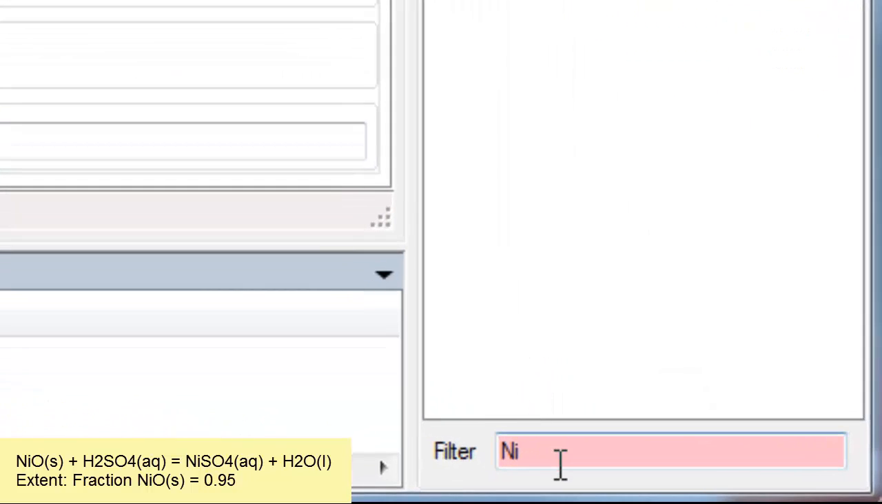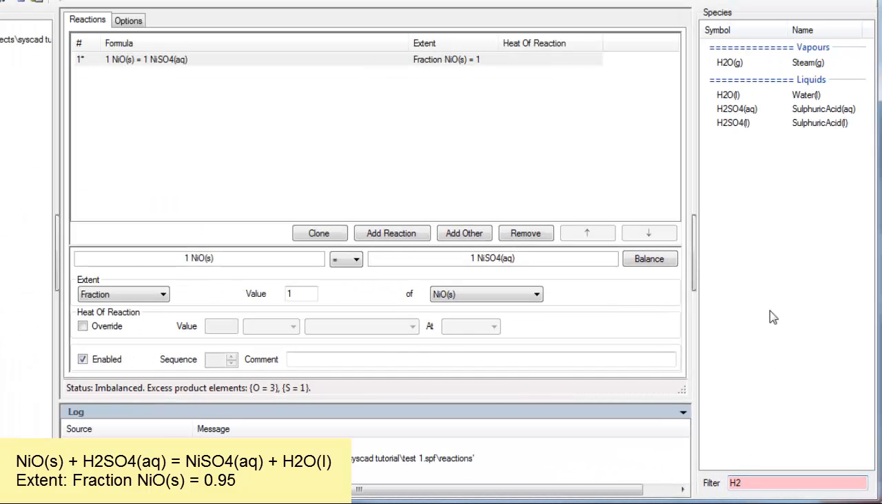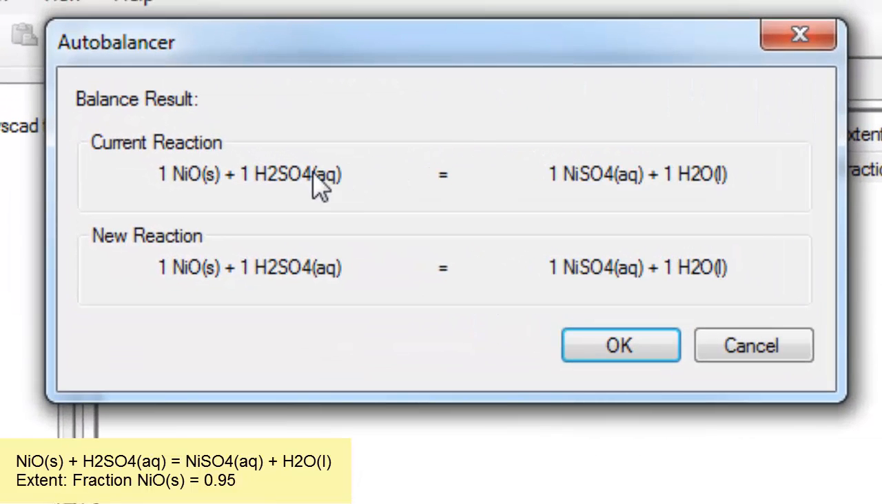And now I require sulfuric acid. So I can change my filter now and change it to only show me species that contain H2. There you can see I've got sulfuric acid aqueous, and I definitely want the aqueous form, not the liquid form. So I click on that, drag that across into the reactants. And I want water on my right-hand side. So I want the water liquid. Drag it on there. And now that's my first reaction. If I click on the balance button, my auto balancer shows me that this reaction is balanced and it hasn't had to make any changes. So I can just click on the OK button.